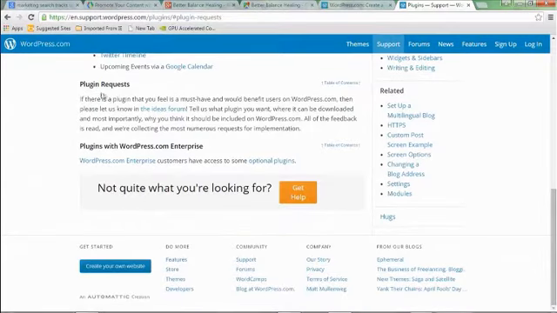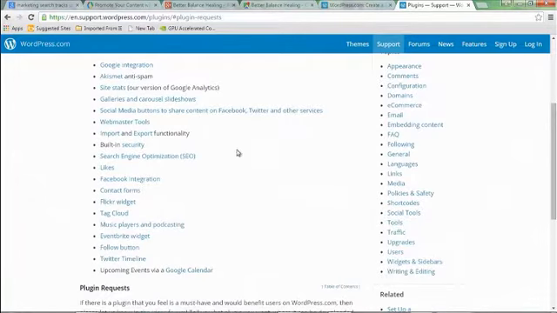So you can also request a plugin if you would like to. But until they get with 90 million users, until they get probably at least 1 million requests, they're probably not going to install the plugin. Yeah. But they do have some good ones.